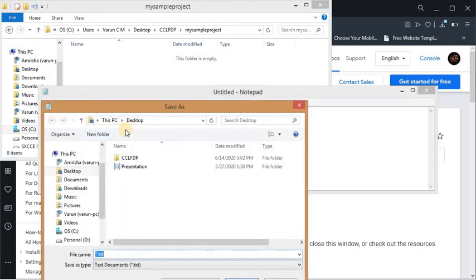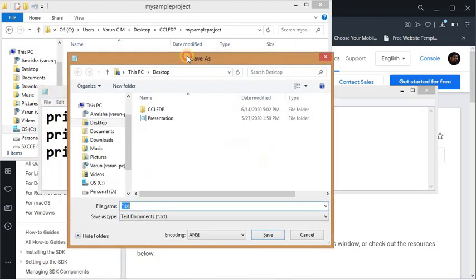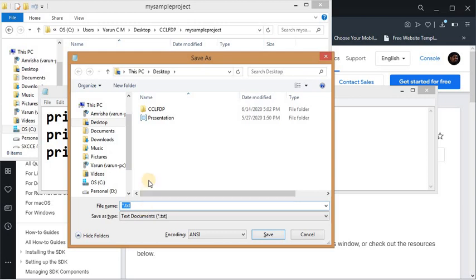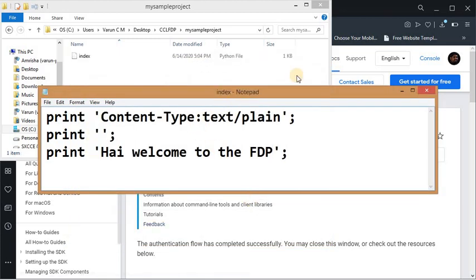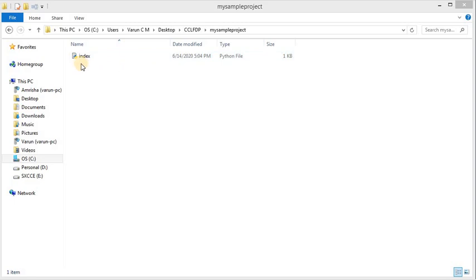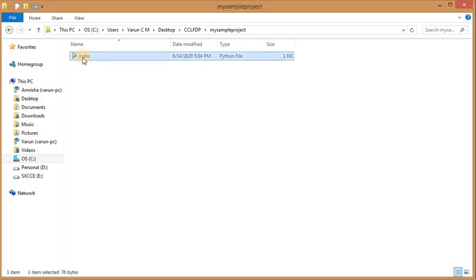Okay, so now we need to save it. So save using a file name. I am saving it inside my sample project. Give some file name. I am giving index.py. Okay, .py is how we save a Python file. So index.py. So now we can look into the folder, and the Python file is saved here.